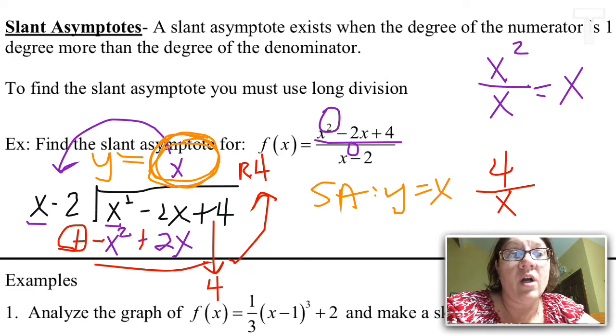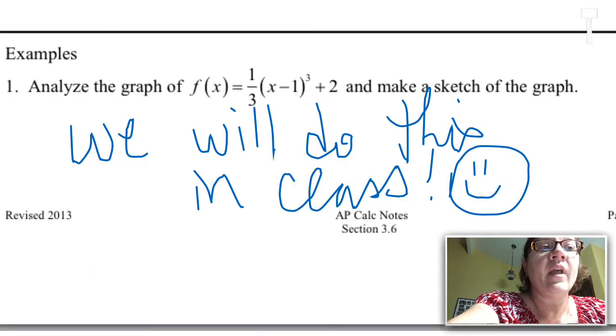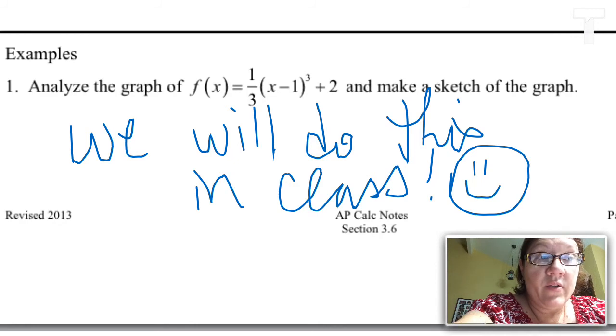All right, so let's start with this next function and go through all of our checklist stuff. So I forgot, it would be nice for you to have the template, but I think it would be better to actually fill this out in class.